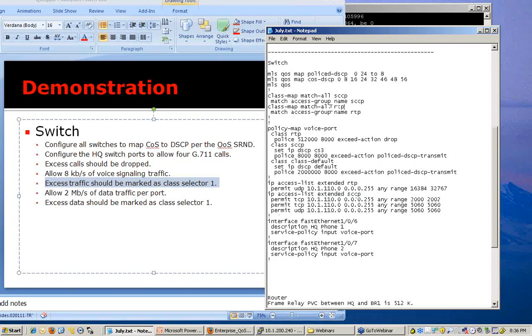Then I've got an RTP class, match all RTP traffic. So that's RTP. We're calling it out as UDP in the range of 16384 to 32767. Is that perfect? Not exactly perfect, but it will get RTP traffic. Then I'm going to set my policy map for voice ports.